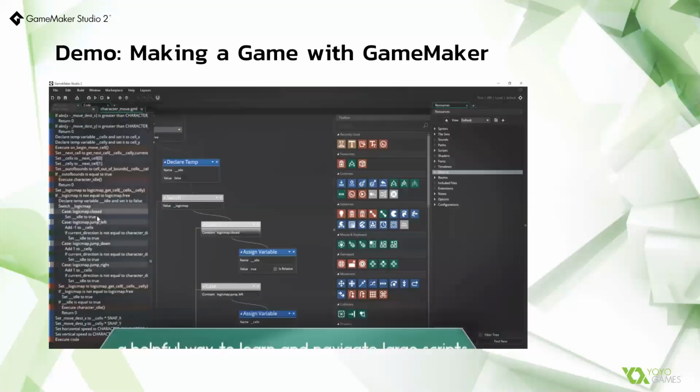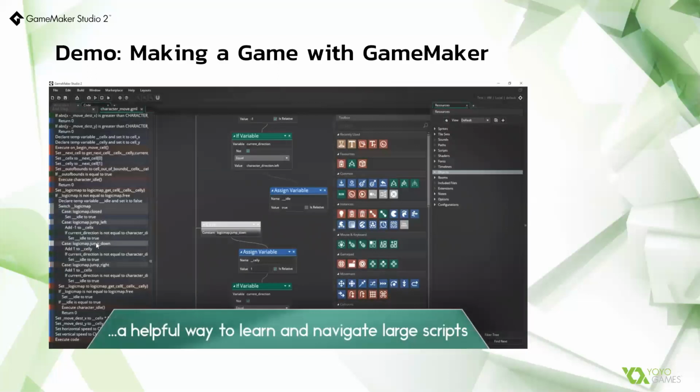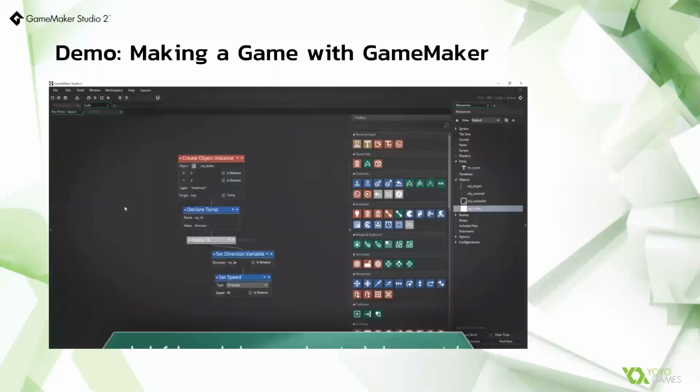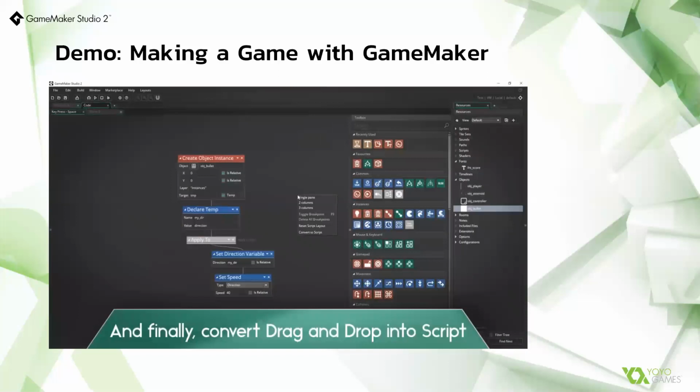And then finally, drag and drop can be converted directly into GML code, allowing students to see how the GML code works once they're familiar with drag and drop.